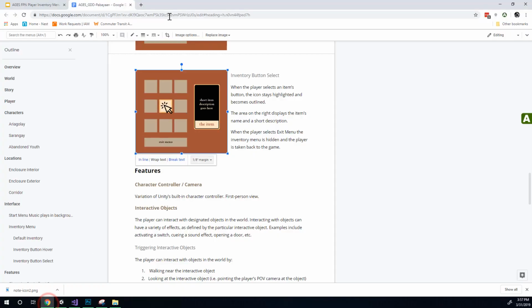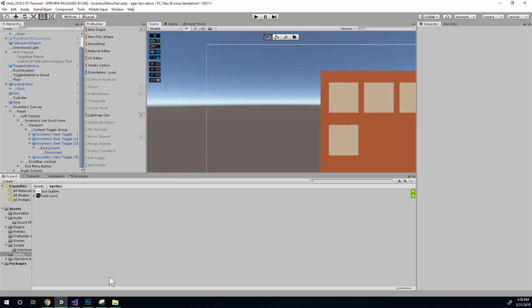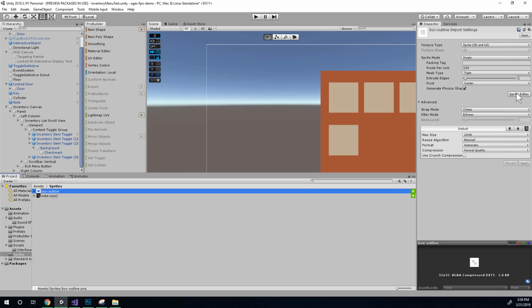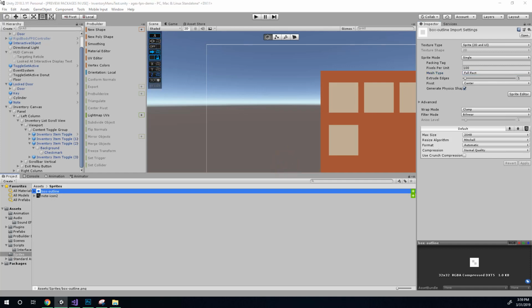I've got this in the notes if you want to read all about how 9-slicing works in Unity, but I'm going to quickly walk through it here. So we need to find our box outline, and we need to change the mesh type to full rect. That's step one. That's the essential step in setting up this 9-slice technique. Now, step two is open the Sprite Editor. And it's going to say you have to apply that change you just made where I made it full rect. So I hit apply.